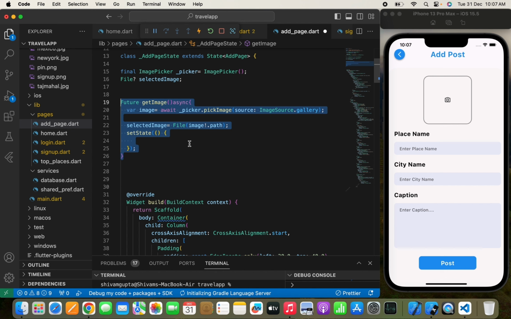Now there is one main thing that I want to tell you: when you are adding an image picker to pick the image from the phone gallery, then you need to add some necessary permissions in the iOS device. There is no necessary permission that you need to add for the Android device, because Android lets you simply pick the image from the phone gallery, you don't need any permissions.